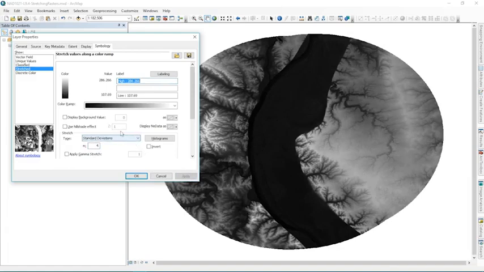If we fit the gradient here to the entire range of values, we effectively get minimum and maximum. So we were at standard deviation of 4 and I switched to minimum and maximum. I hit apply, look at the digital elevation model here, not really any change. So it's stretching it across the whole range of values from the minimum to the maximum.